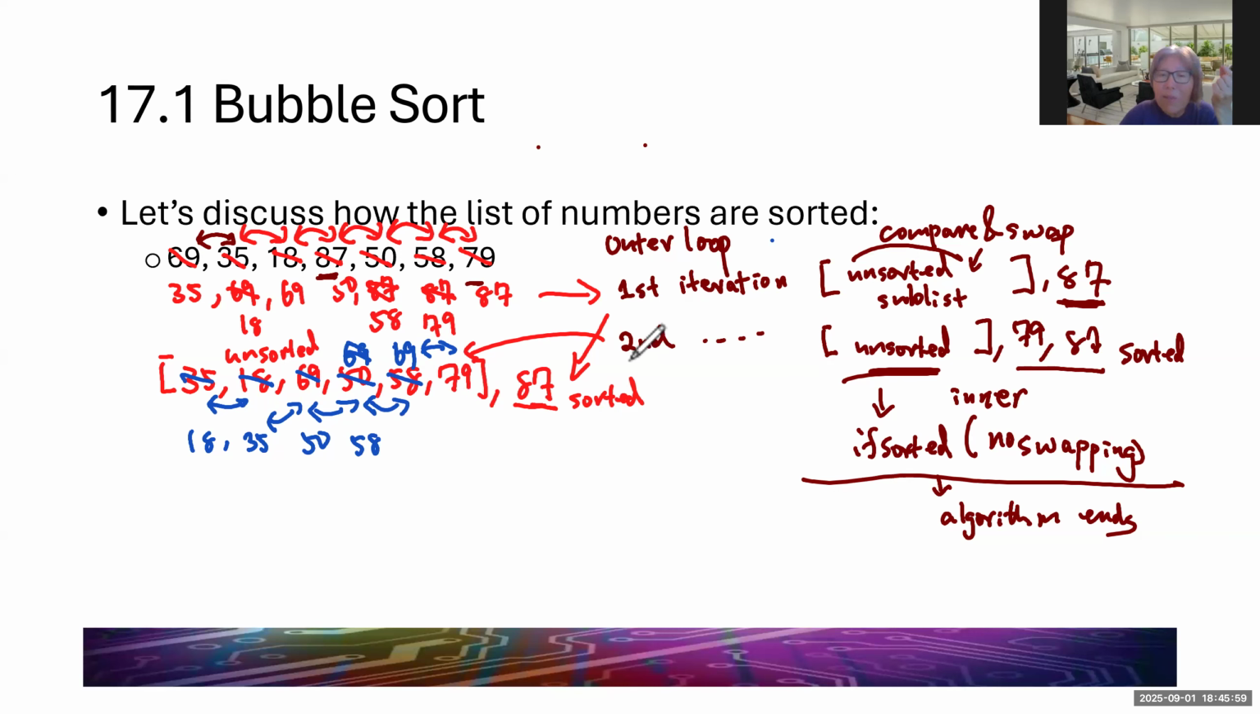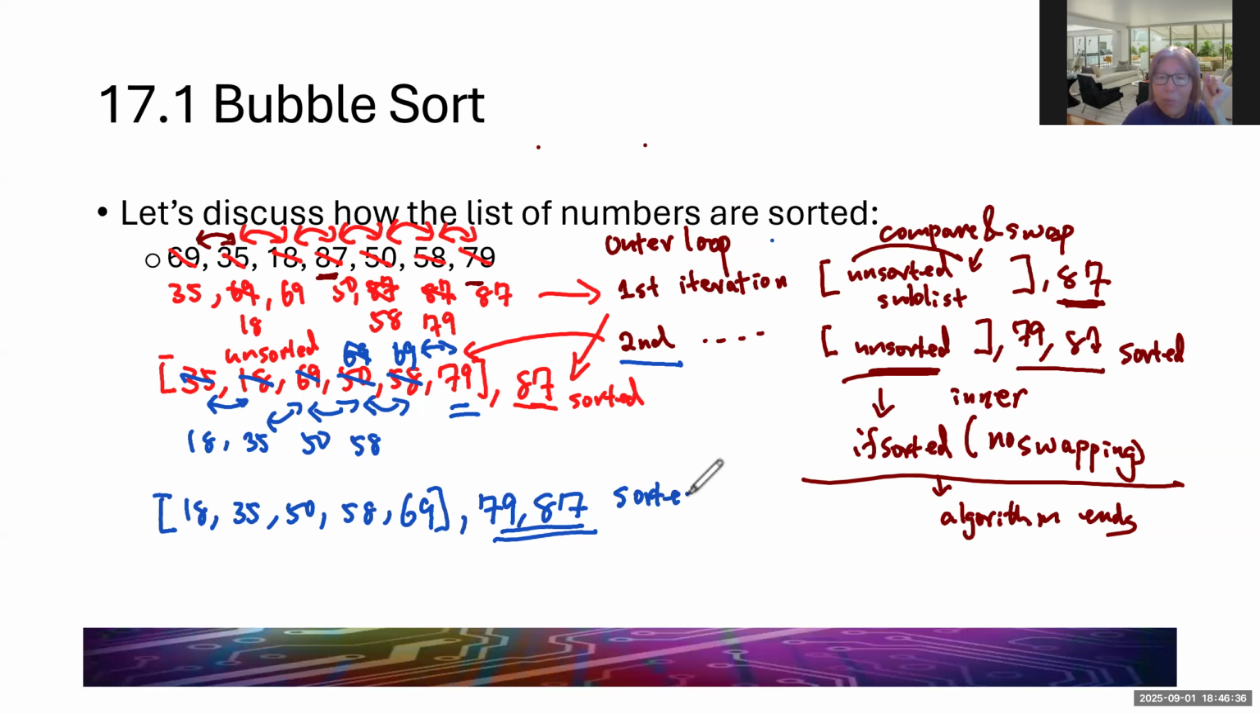At the end of the second iteration, we see 79 is placed at the end of this sublist. So at the end of the second iteration, our list looks like this: 18, 35, 50, 58, 69, and then we have 79 and 87. We can clearly see these two are already sorted, and this sublist is unsorted.